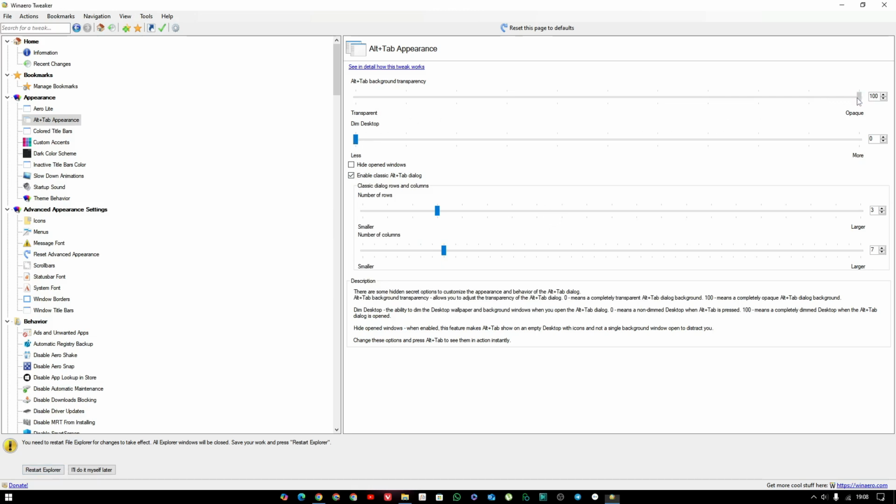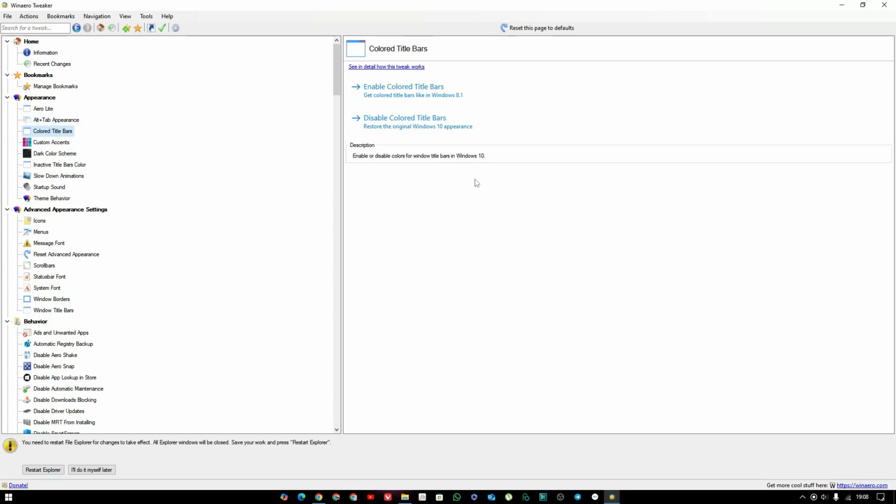So need to bring down the transparency. What was it? About 80 and 0. Yeah, that's about right. So I'll put that back to there. I quite like that. So you got your coloured title bars. So more like Windows 8.1.